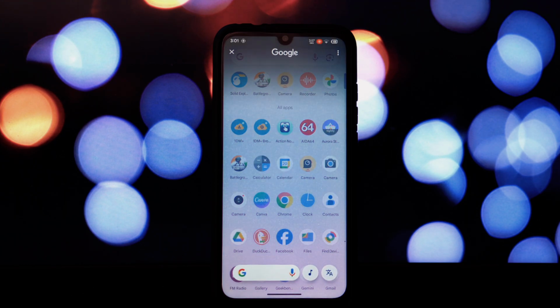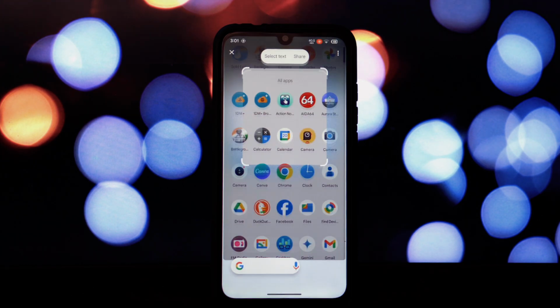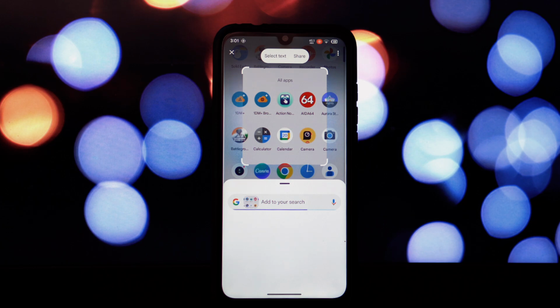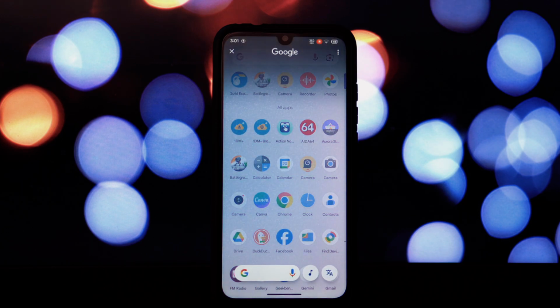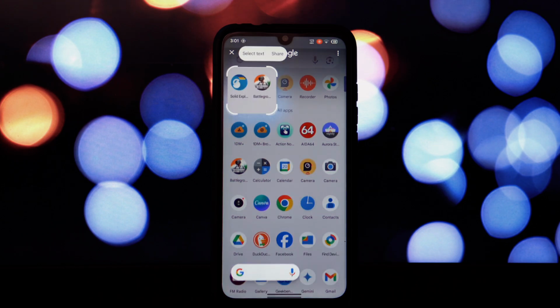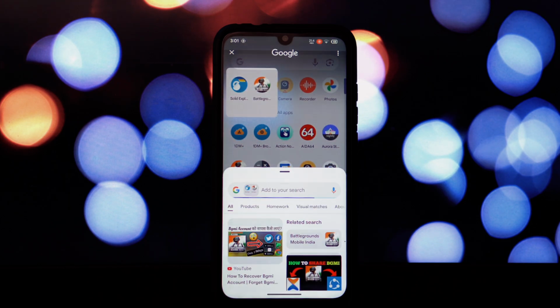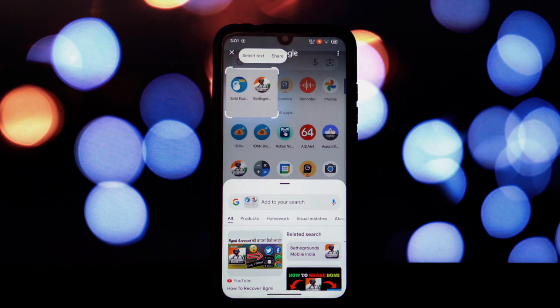By following these steps, you can enjoy the convenience of the Google Circle to Search feature on any Android phone without the need for rooting. This method offers a flexible and efficient way to access information, making your smartphone experience even more seamless.